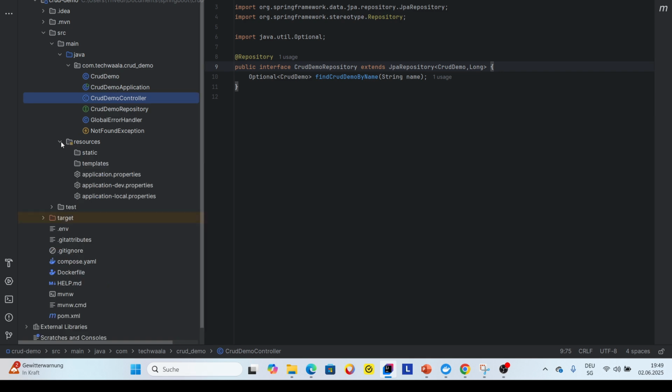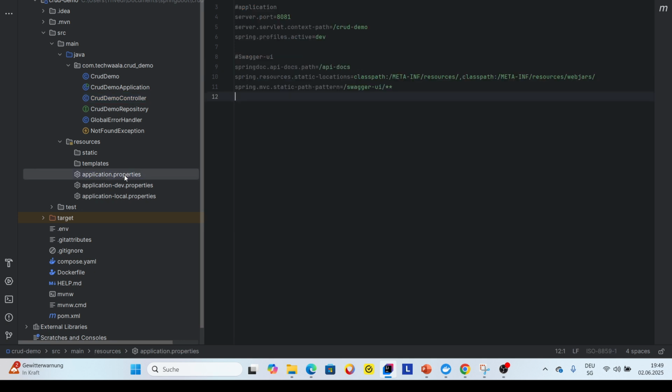Okay, now we discuss a little bit about resources. I set two profiles in this mini project. The first profile is dev, the second profile is local, and by default I configured dev. Okay, so I can show more. I set the servlet context path as CRUD demo, because this is also a CRUD demo application.